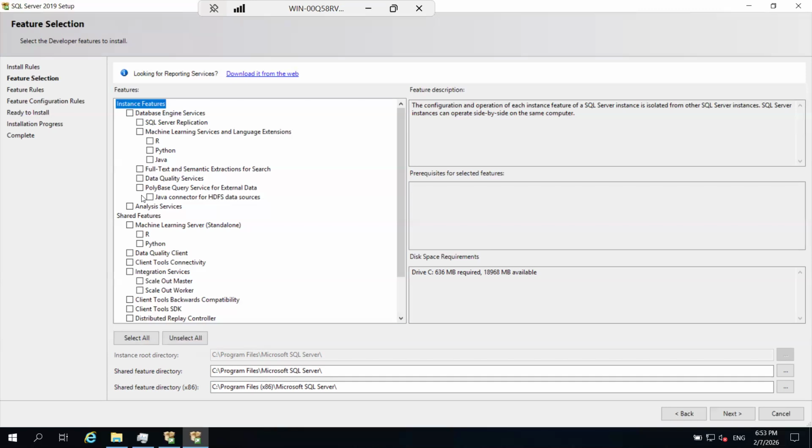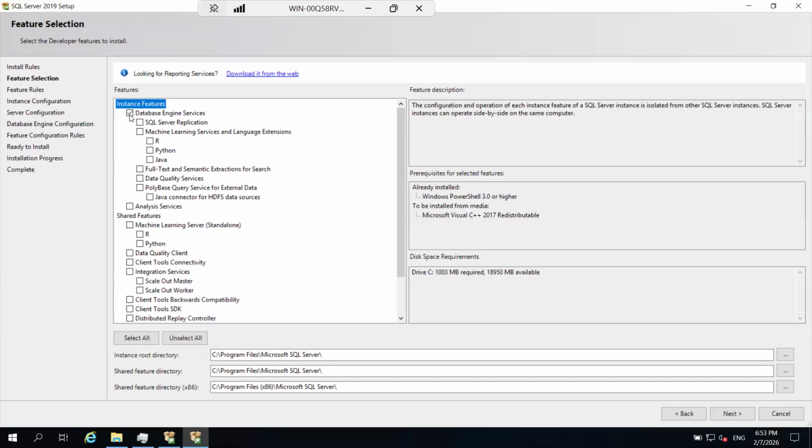No, not required. My purpose is I want to store, process and retrieve the data. For that, I can use this Database Engine. Okay, that is enough for me. Replication is one of the advanced features. It is used to replicate the data to different databases, other secondary servers and all. And to search the data, I will use the Full-Text Search feature. So these are the main three features that we will install for every SQL Server.